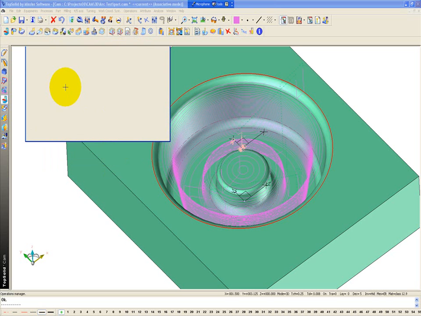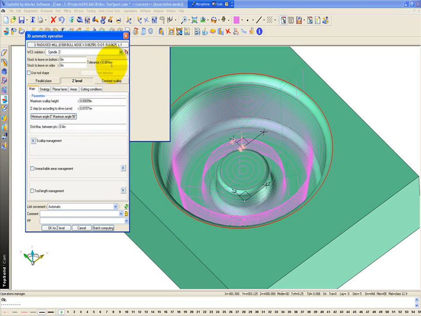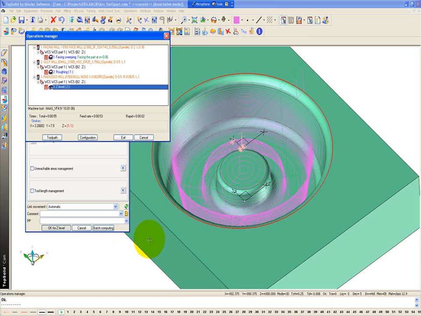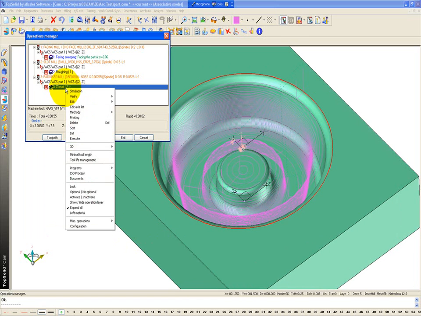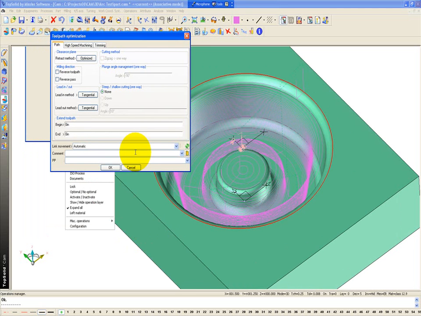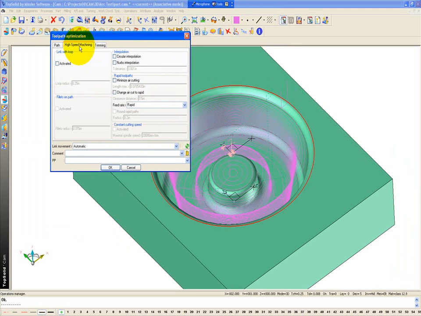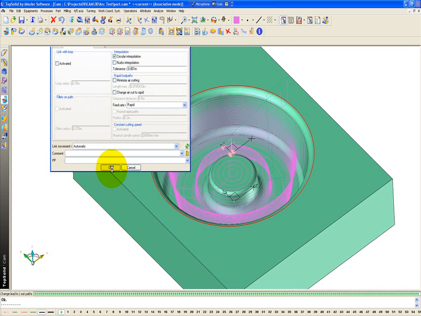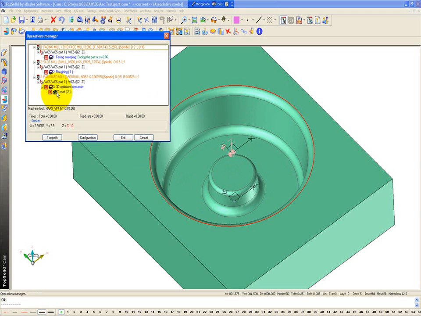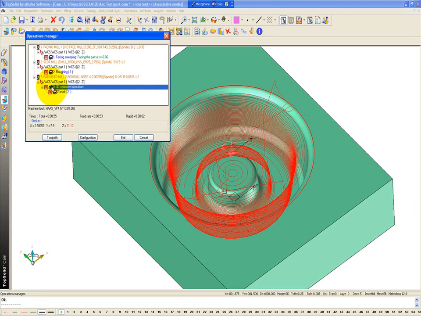Well, before we do that, let's go back into this operation and look at our program tolerance. So here, you can see I'm programming to 1,000th tolerance. So now what I'm going to do is select my toolpath, right mouse button click, go to 3D, and choose Optimize 3D. In this dialog box, I'm going to go to High Speed Machining and turn Circle Interpolation on. And here, play with the tolerance. Now, to start with, I'm going to leave it at the same tolerance I programmed at. So I'm going to say OK. Turn that one off, and now we have the optimized operation.